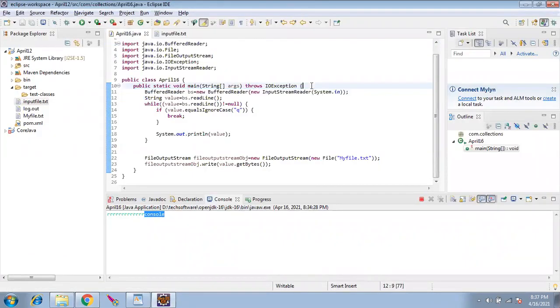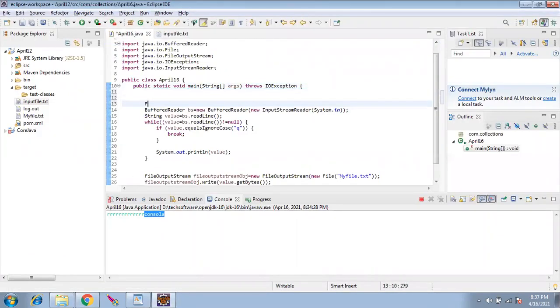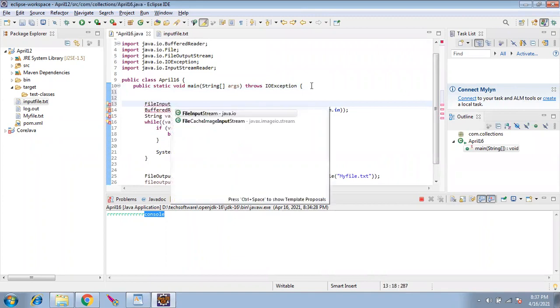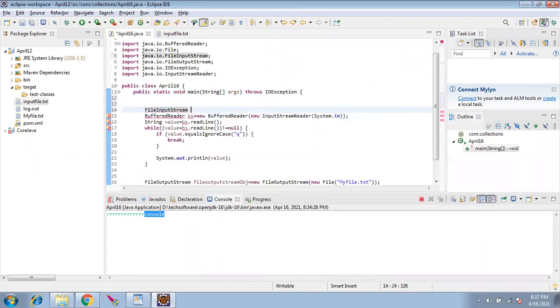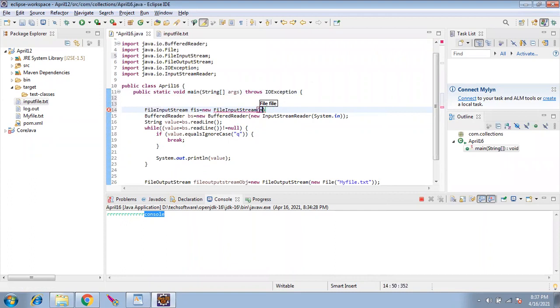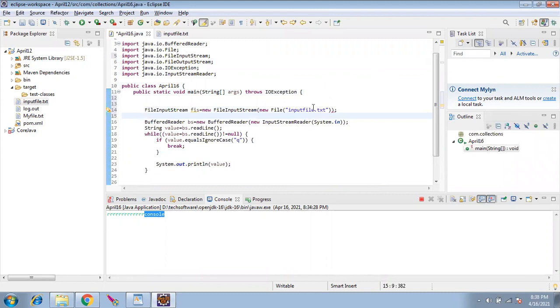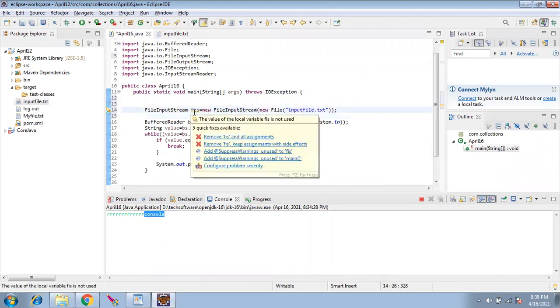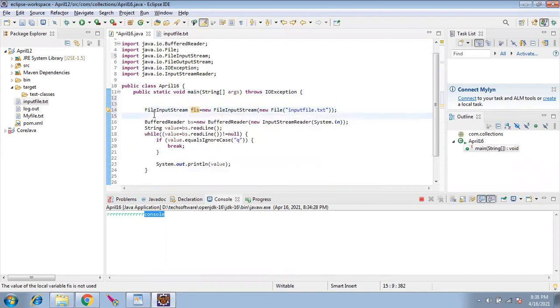So what we have to do, we can create here a file input stream object equal to new file input stream of, so new file of, what is the file name, input file.txt. So now we are telling the program that there is a file as input.txt. You create a stream and get ready to read that file, whatever is there in it.